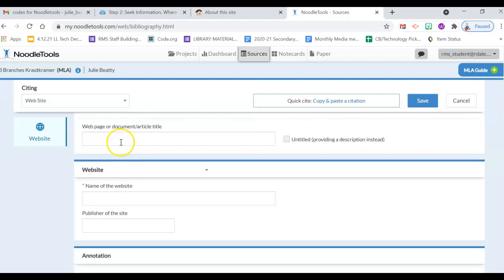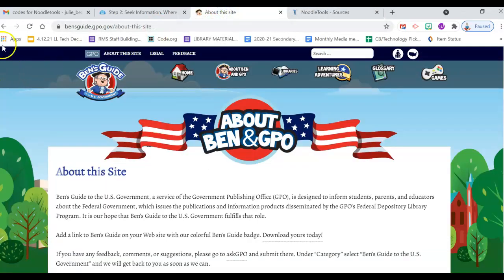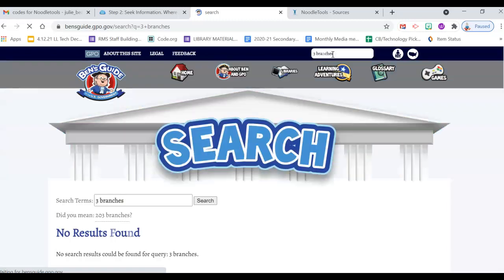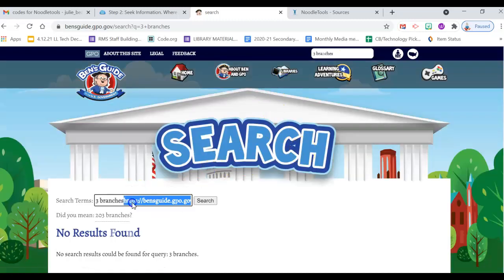Is there a web page or document article title? I'm going to get off the About page. There was a title for the one that I used. This was called Welcome to Ben's Guide. And I probably typed in 3 branches, or I may have typed in government. They didn't find 3 branches.